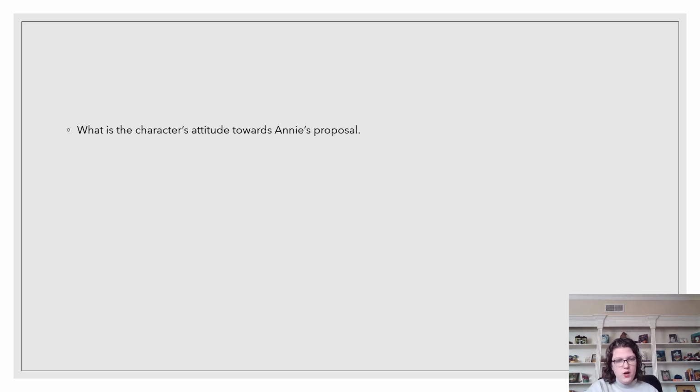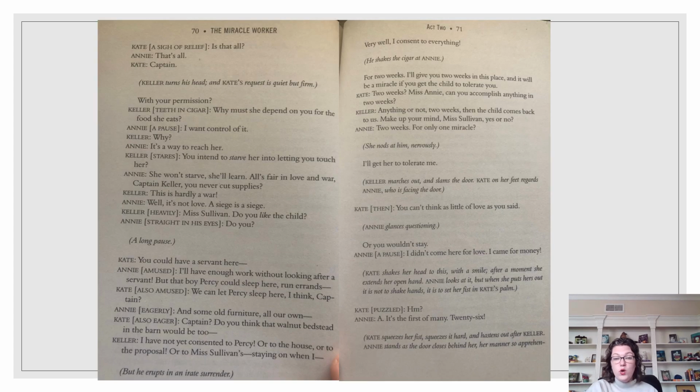And then what is the character's attitude towards Annie's proposal? We're going to find that out. So we're going to look at how the different characters react to her proposal. Okay, so we are actually going to begin on page 70 at the top. And I went ahead and I put the page numbers in here, and I took pictures of the pages. So you can actually read along on here if you don't have your book. If you do have your book, it's probably going to be easier to see in your book.